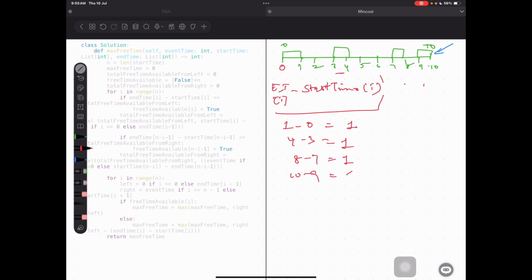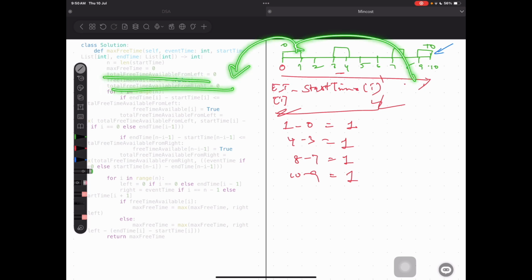So whatever it is, for this traversal, end time of i minus start time of i will give us that time period, and we will be checking whether there is any free slot available before or after. By using this variable, total free time, we will have our maximum available, right?